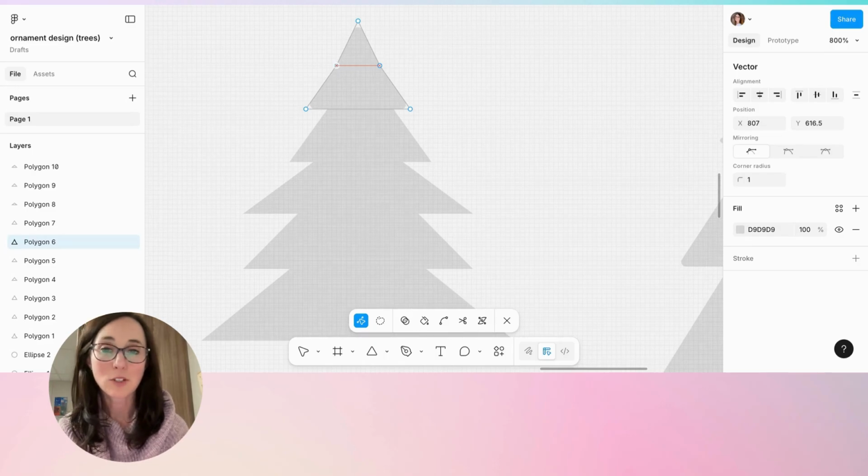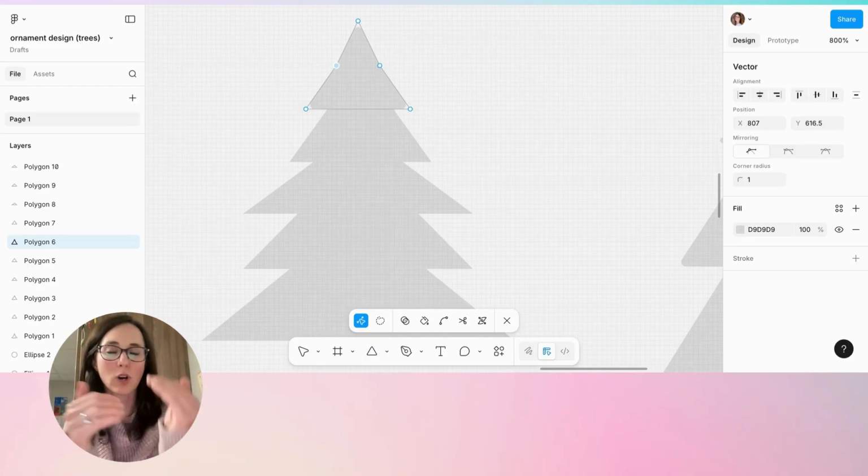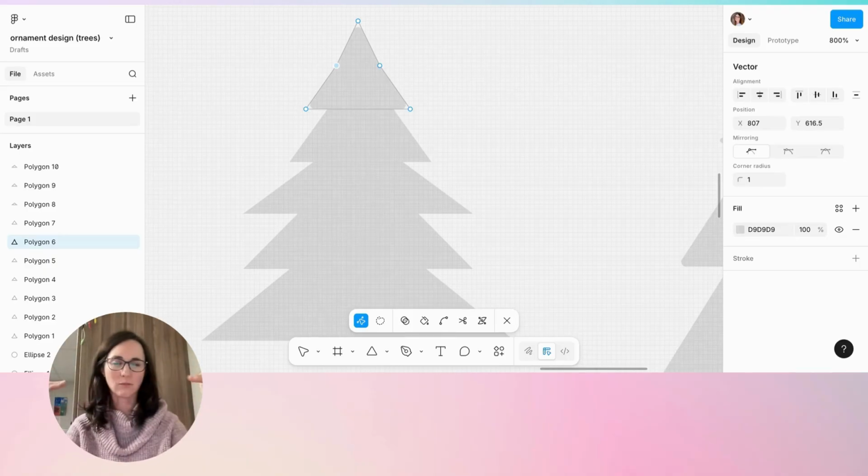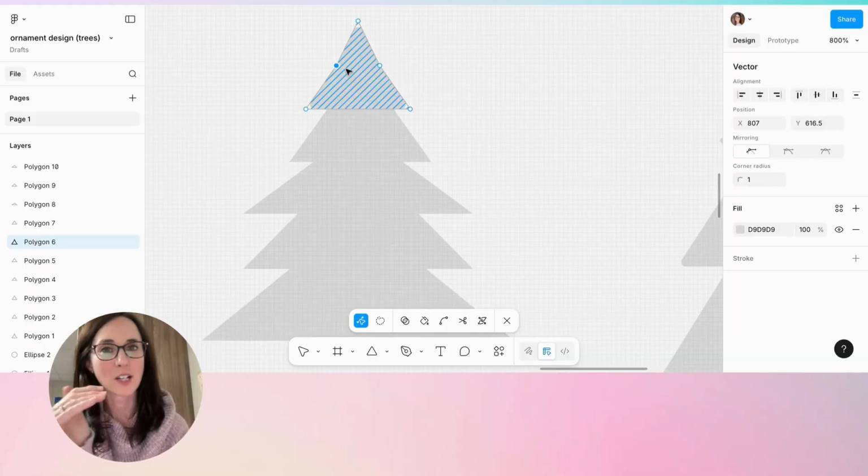And now what's happening too is that red line pops up in case you want to align where those anchors are being moved to, if you want them to remain straight across from each other. That red line shows you where that is.